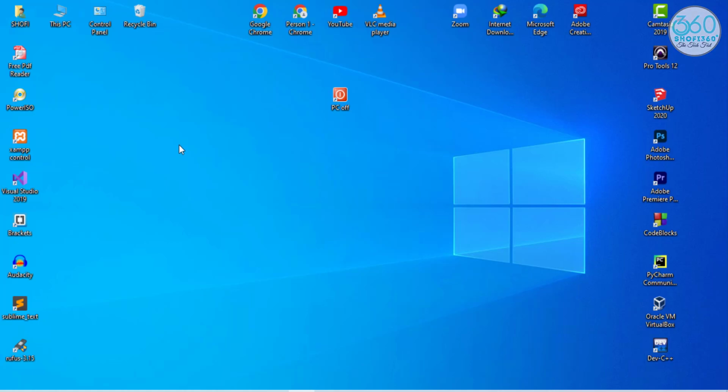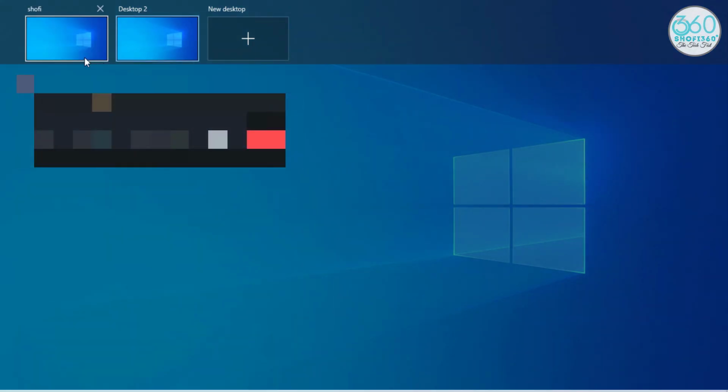In a simple way, I can say that if you are working on multiple tasks and have multiple files open in your computer, and suddenly someone comes to you and requests to use your computer for a moment, and you don't want to show your files to others, at that time, what will you do? You can let them use your computer by creating a new virtual window with this shortcut.